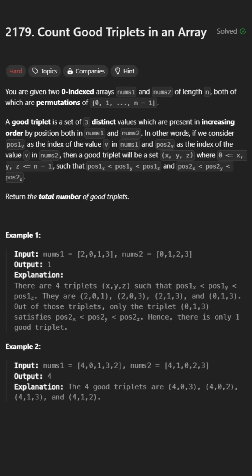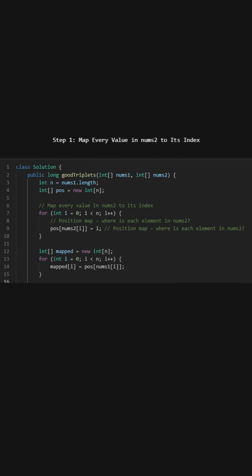Here's the strategy. First, map every value in nums2 to its index. It's like creating a treasure map. You need to know where everything is buried before you start digging. This lets us convert nums1 into a new array where each value is replaced by its index in nums2. Now, the arrays are aligned, and all we have to do is look for increasing triplets in this transformed array.